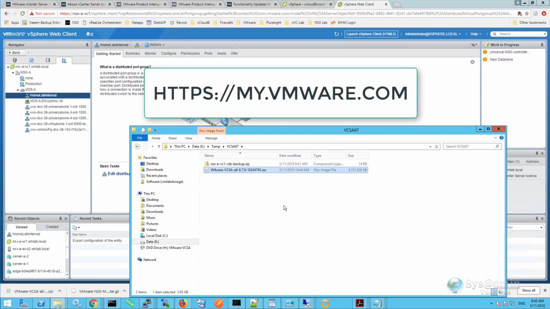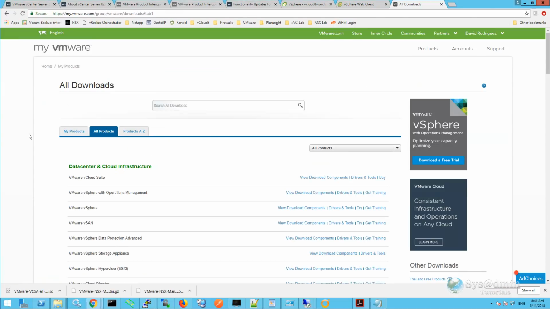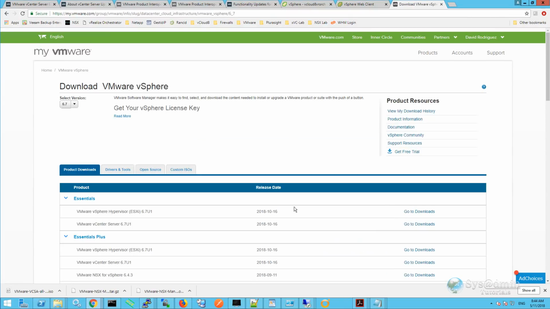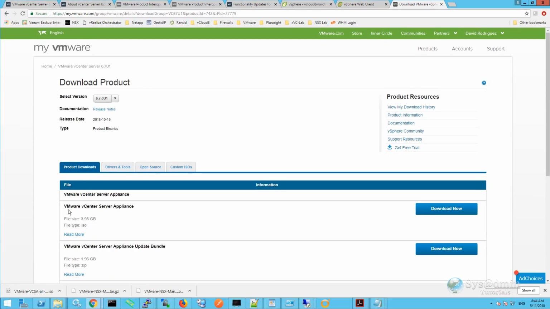After logging in, head on over to the Download section, and then under All Products, VMware vSphere, we can click on View Download Components. And under Products, next to VMware vCenter Server 6.7 Update 1, we'll click on Go to Downloads. And we'll want to download the VMware vCenter Server Appliance. The file size is 3.95 gig, and you just click on Download Now to download the ISO file.